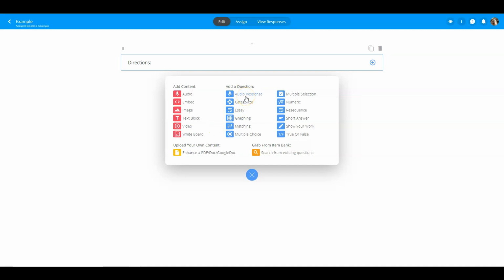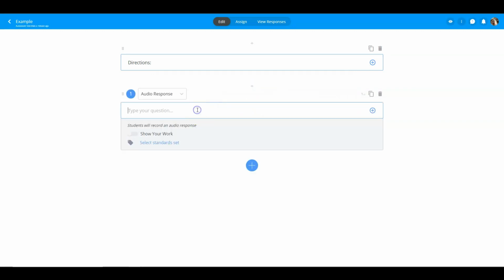So on the right-hand side, you can see there's so many different question types. Probably the most common one that I will use would be, for example, an audio response where I want the students to explain something. But then as an added bonus, if you notice, it says show your work. So you can actually have a whiteboard that your students can work on as they go through each question, and they can really show their thinking, and you can really get a more clear picture about any misconceptions and anything that they need to potentially work on.